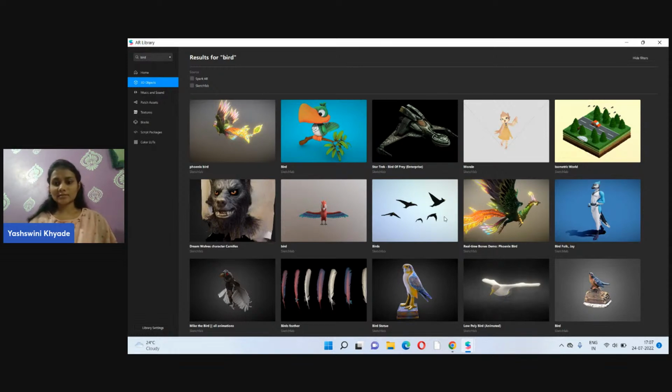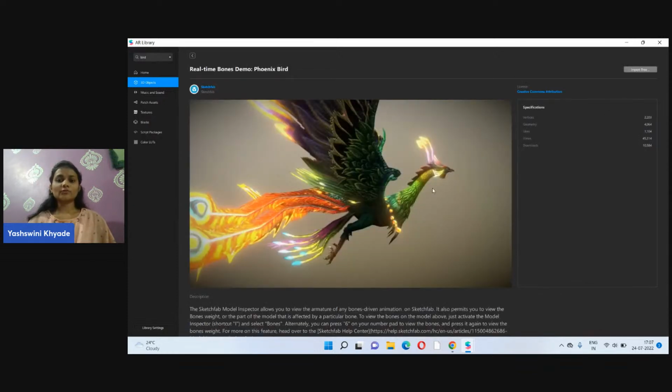So we will take this one, and to import this bird into this filter, we need to click on import free. And it will ask either for the background file or this current file, so we'll go for the untitled.